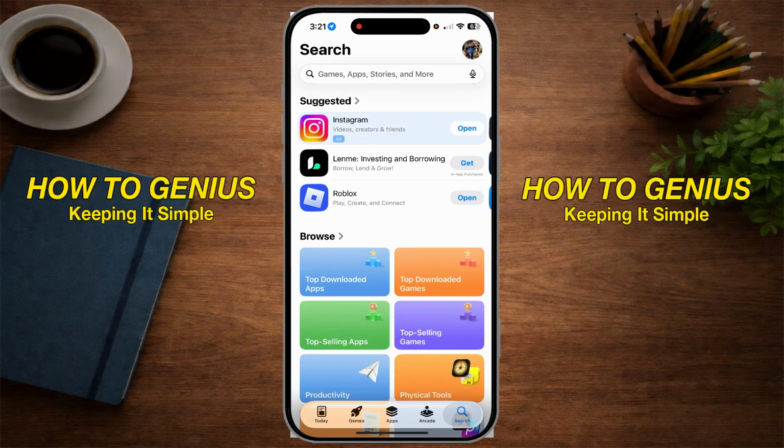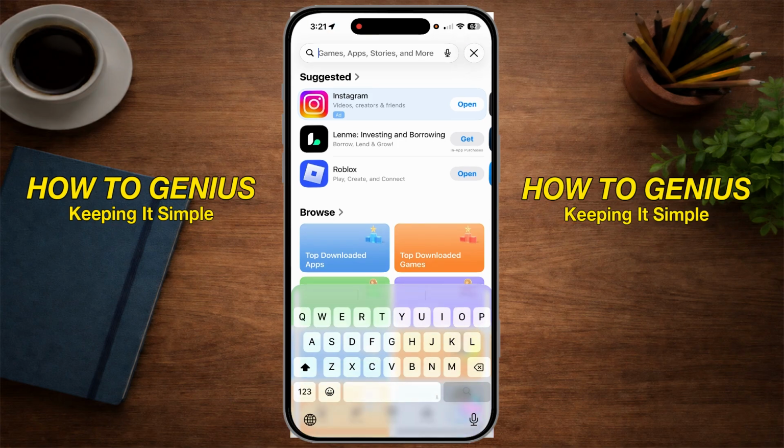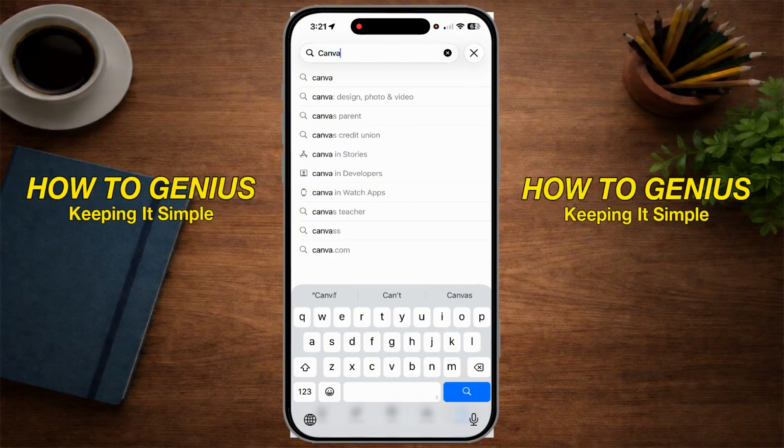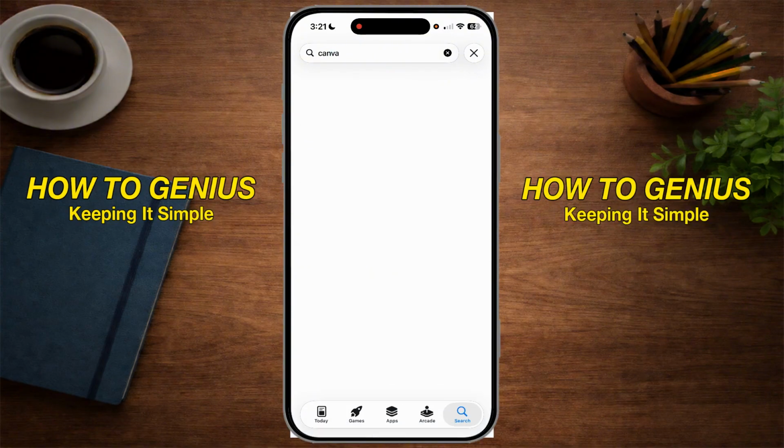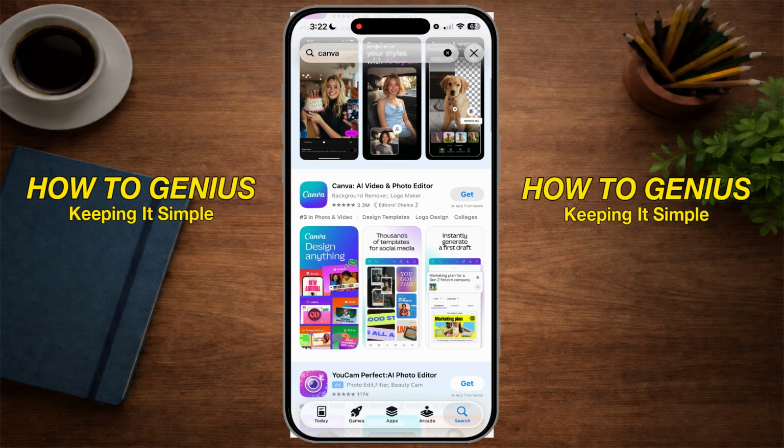In this case, I am on my iPhone here. You want to go down to the magnifying glass or the search area at the bottom right-hand corner and go ahead and type in Canva. And go ahead and hit Canva. And the search that you want to find usually is the first one to pop up. So go ahead and hit Get.